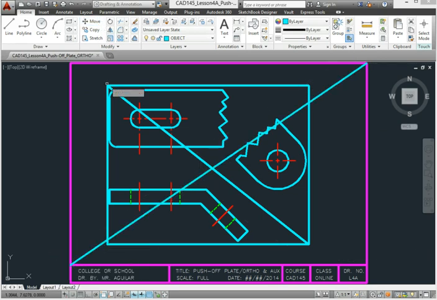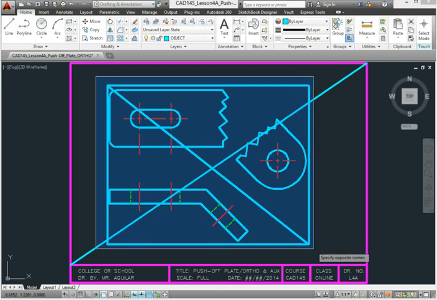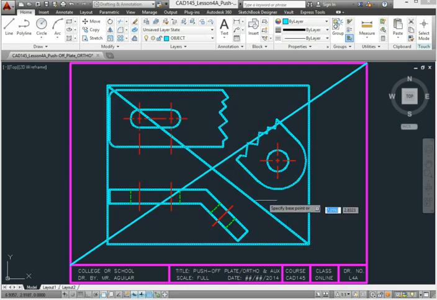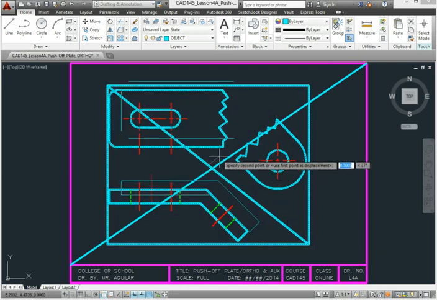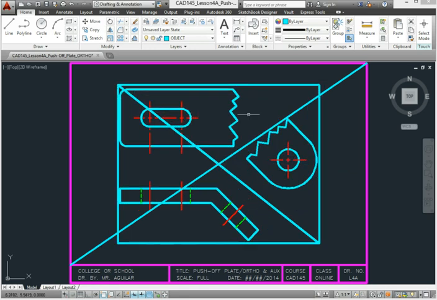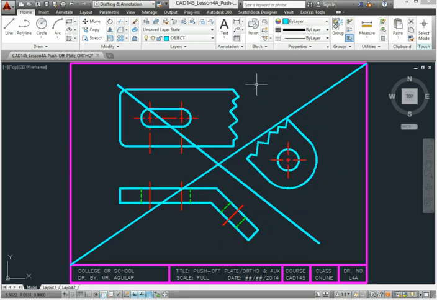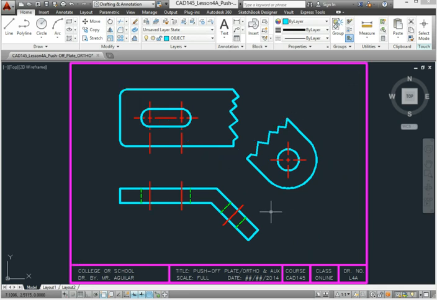Use the move command, select everything inside, hit enter, pick the midpoint of this diagonal line, and look for the midpoint of this diagonal line. And now our drawing is centered. Remove these lines. And now it's time to dimension the drawing.